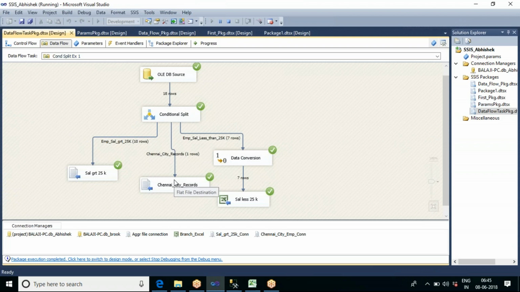Why? Any guessing why it is giving only one record? Let us see.